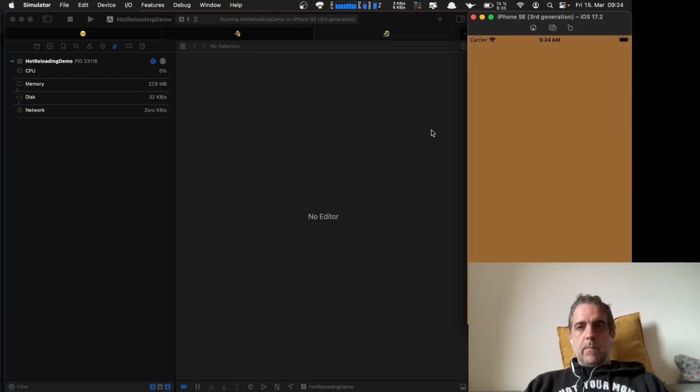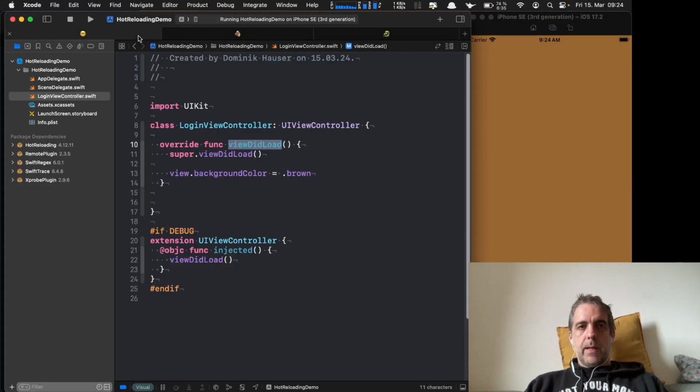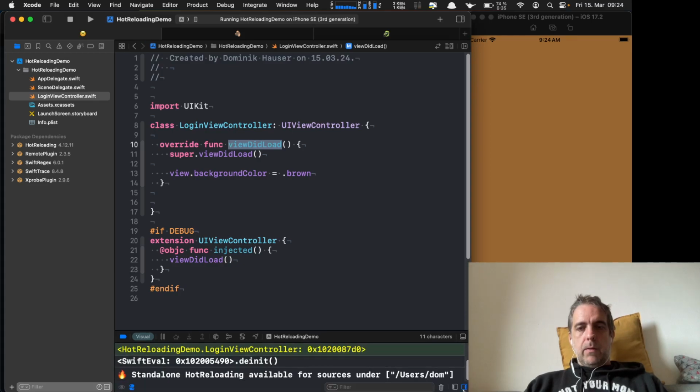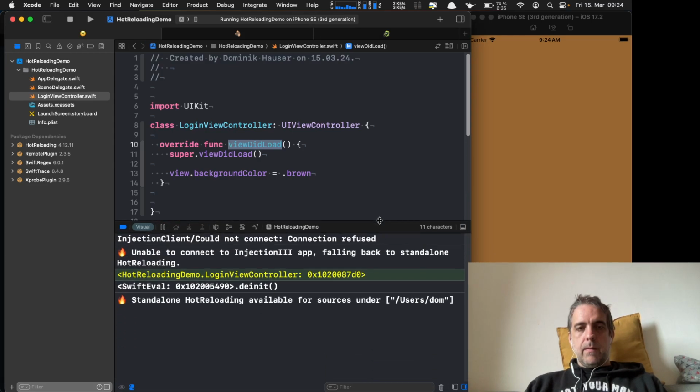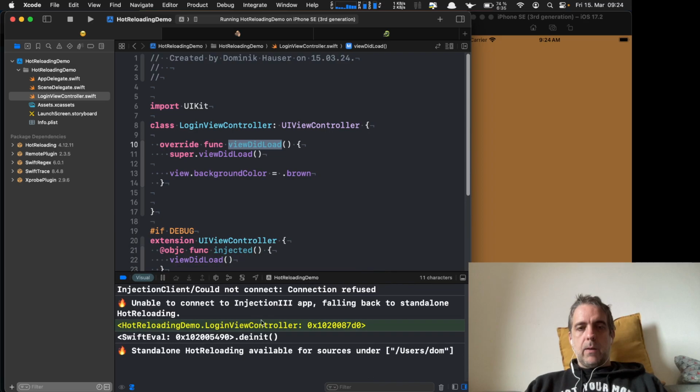And you see we get the brown background. And you also see in the log output that hot reloading is active. It's telling us that it's not connecting to the inject3 app. That's because I haven't started it.